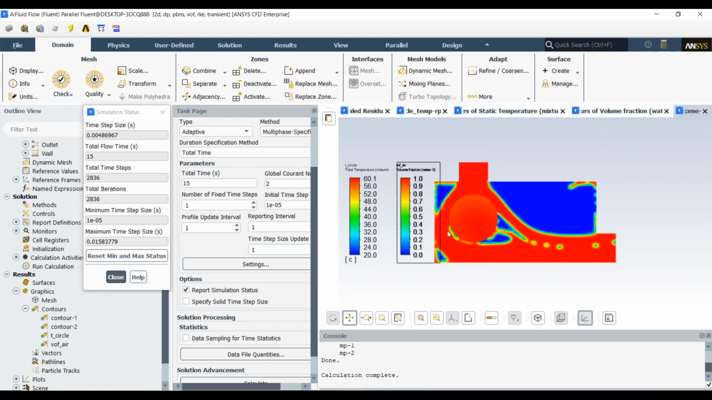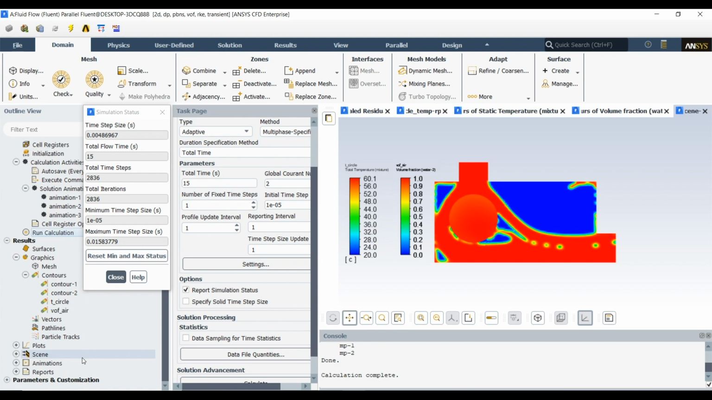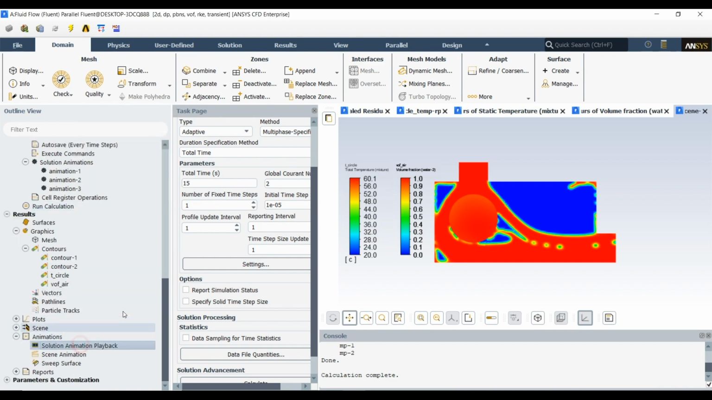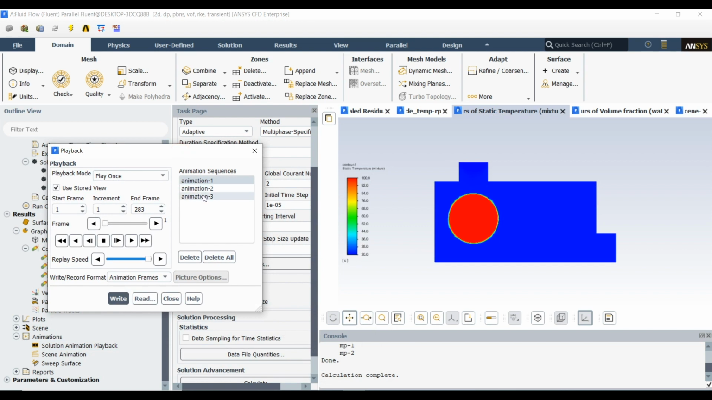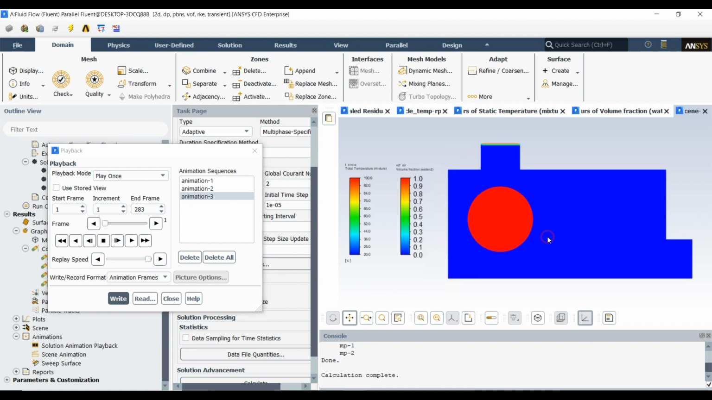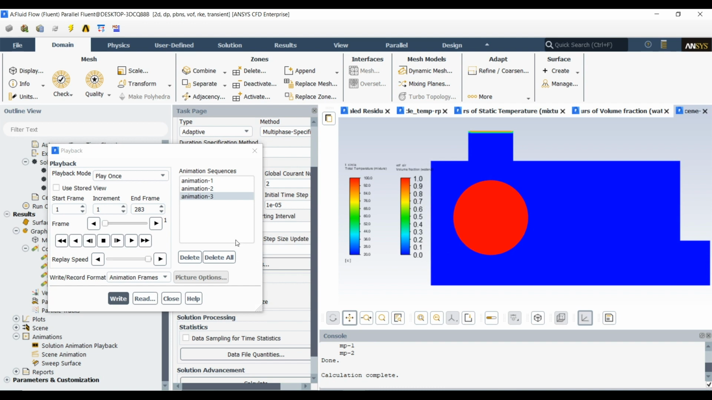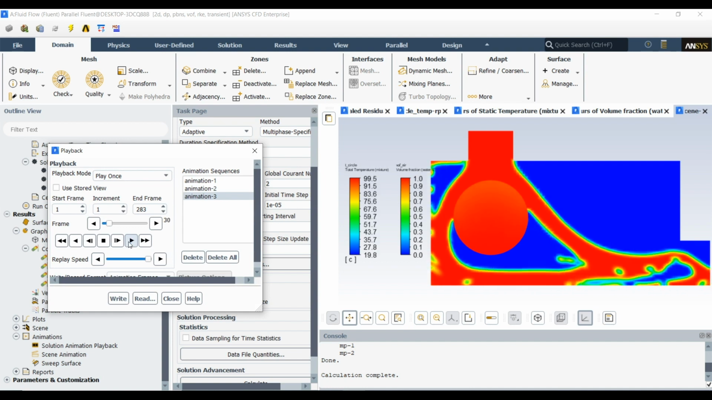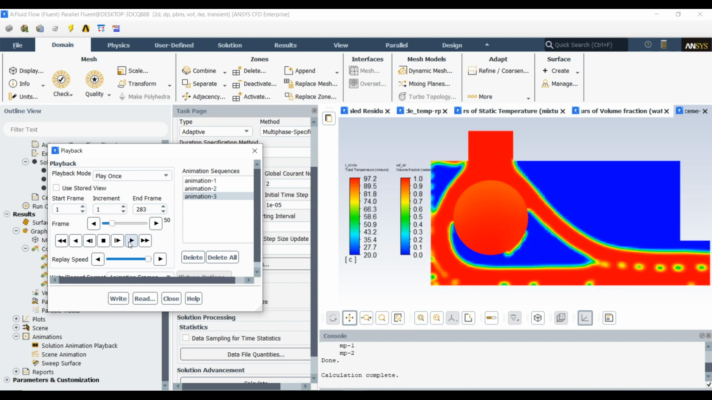So this is the temperature animation with the volume fraction. If you go to the animations here, animation playback, select the third animation. Let's uncheck this one and zoom a little bit here. Let's play this animation. You can see how this one is working and cooling down from the top.